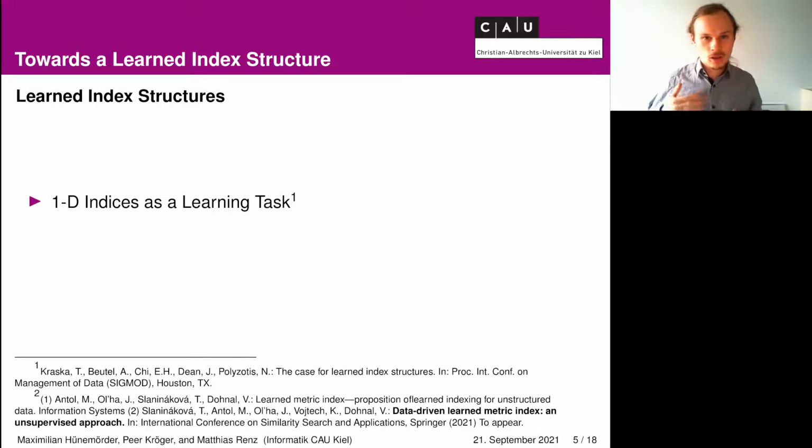predictive models to imitate or replace these traditional index methods, for example Bloom filters or general search trees. This can be applied to multidimensional data, which they don't do in this paper, but which has been done from here on out. And we are especially interested in nearest neighbor queries or approximate nearest neighbor queries.